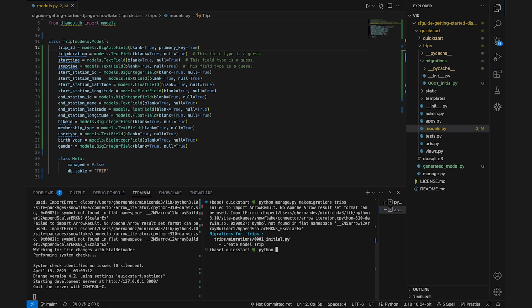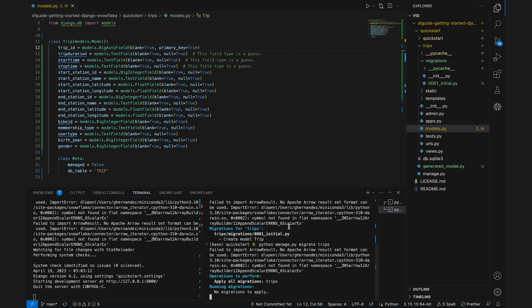So now let's go ahead and actually run this migration. So we'll do python manage.py migrate trips. It's going to run the migrations for the trips app. All right, so it applied all the migrations, and we are good to go.